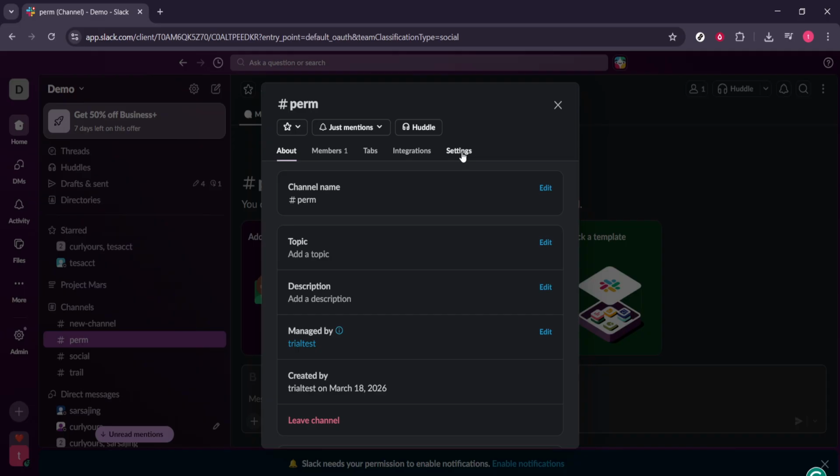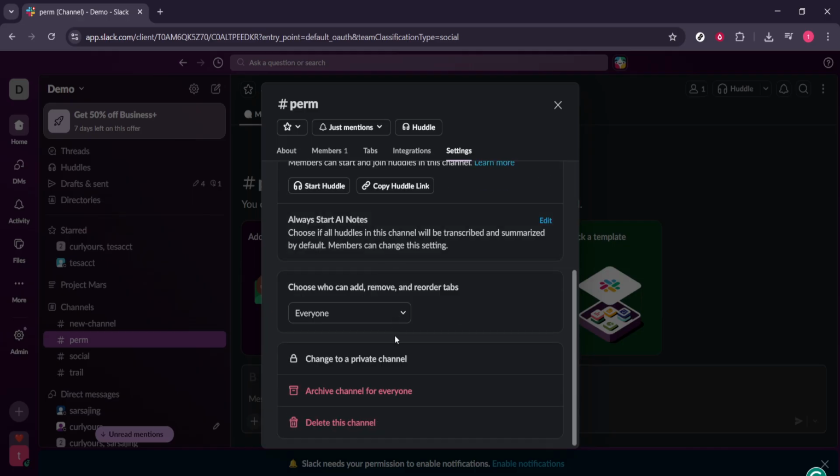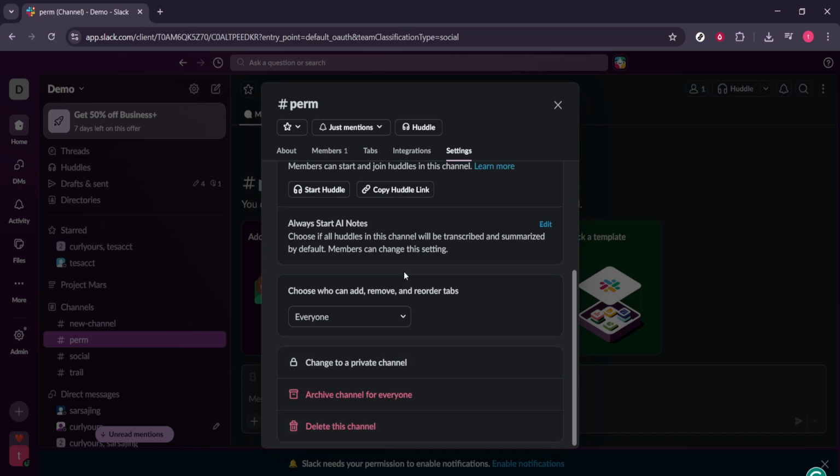In the Channel Details panel, switch to the Settings tab. This is where Slack keeps management actions for the channel. Scroll down through the settings options until you reach the section that includes the Delete option. Often it appears near other advanced or danger zone actions, so keep scrolling if you don't see it immediately.